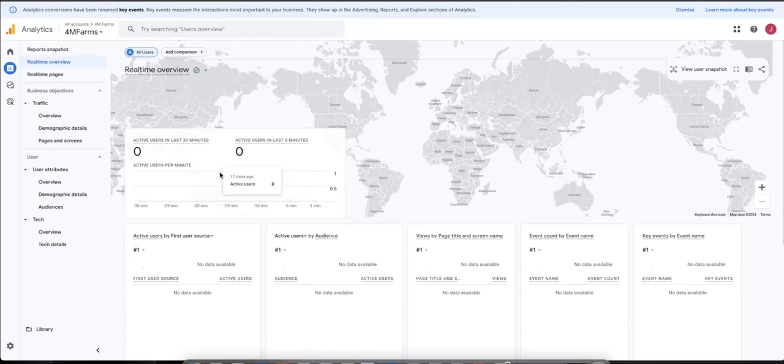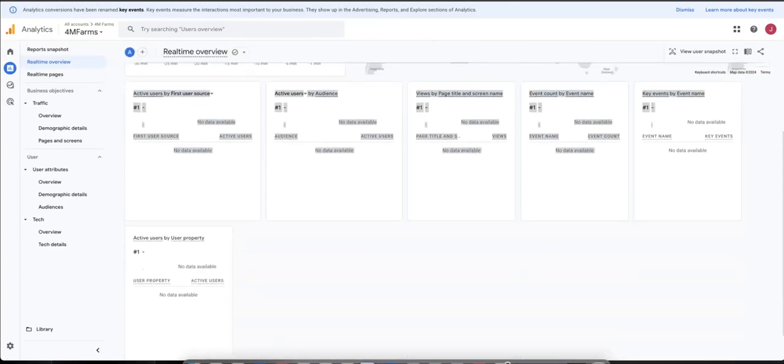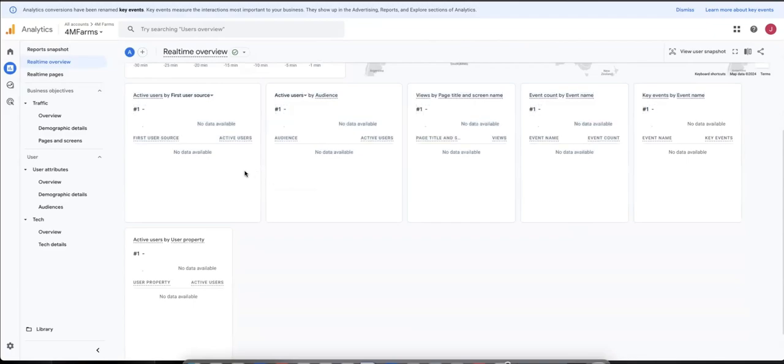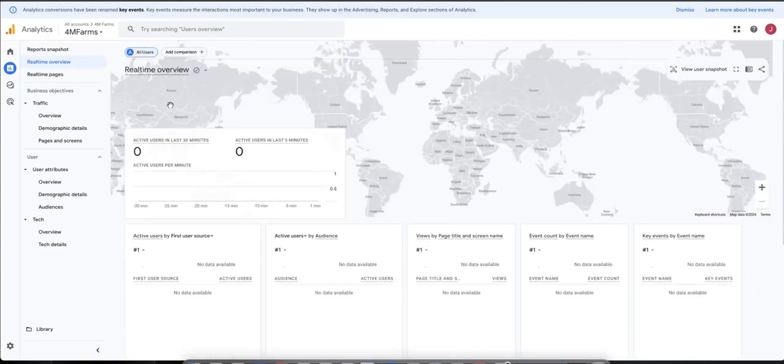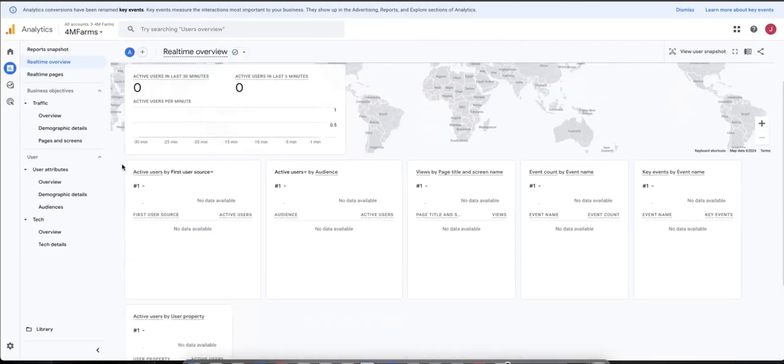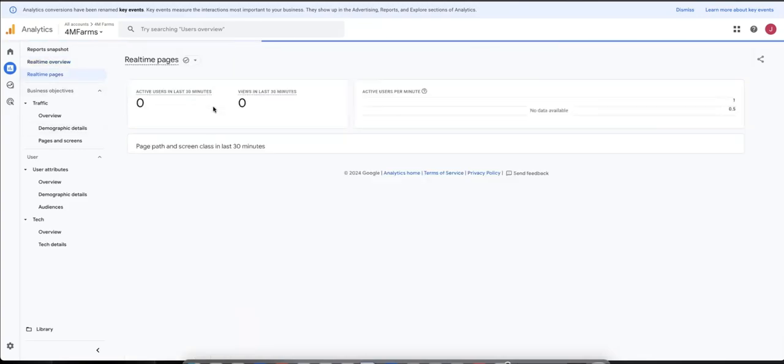Okay. Now, real-time overview. Let's go one by one through the sections here. Real-time overview, active users, first source. We'll go deeper into this data later because this is very important, and I want to discuss it in a later session once we have a website that has real-time data, meaning someone visiting the site currently, because right now I cannot explain it since there's no data.